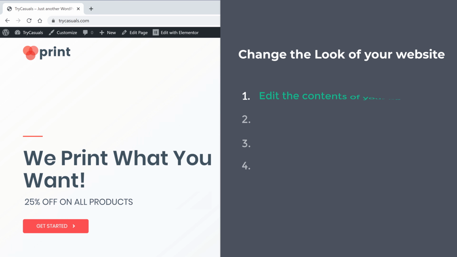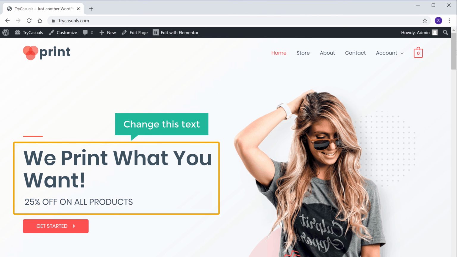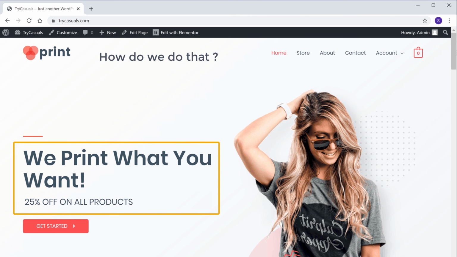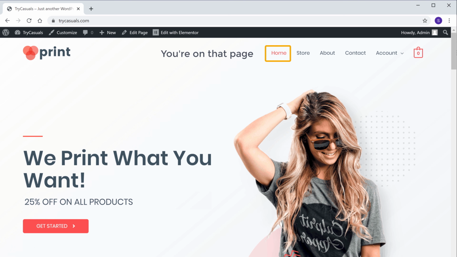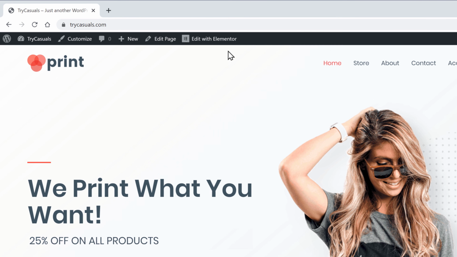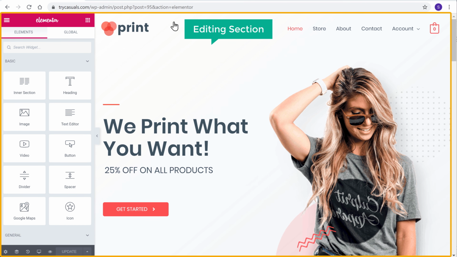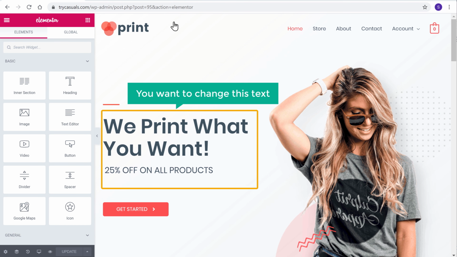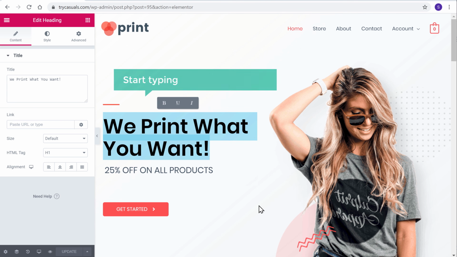First, let's see how you can edit the contents of your page. Now let's say you want to change this text. How do we do that? Now to edit any page on your site, just make sure you're on that page. Now click Edit with Elementor. And it will take you to this editing section. Now let's say you want to change this text. All you have to do is just select the text and then start typing anything you want.